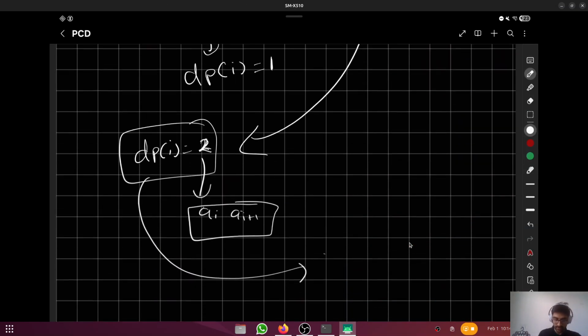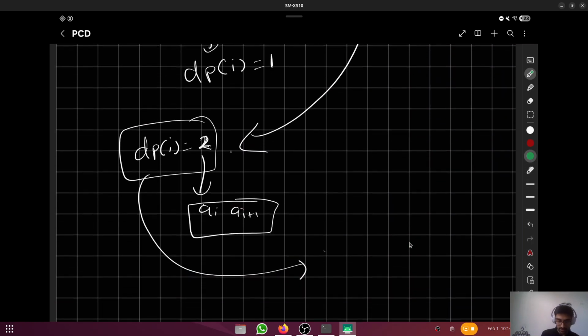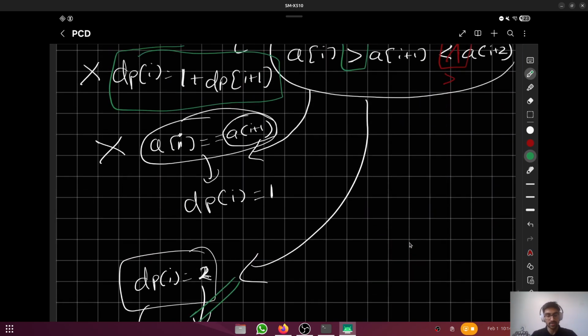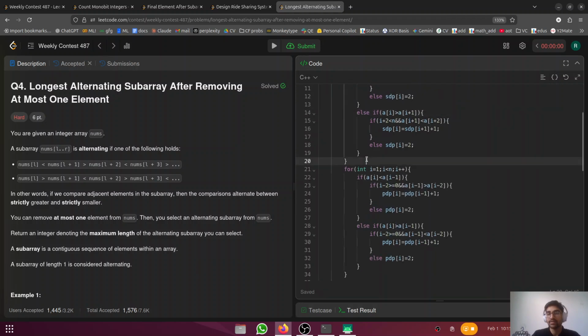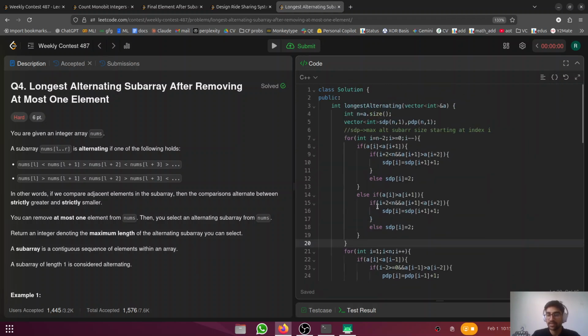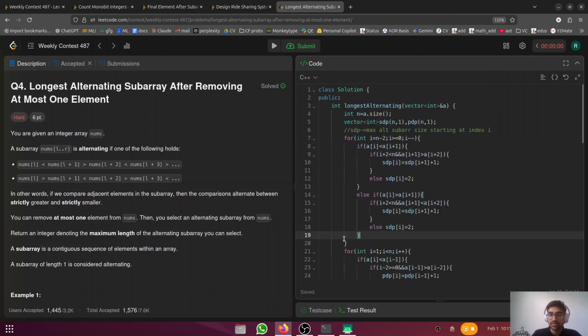Here we have discussed both of the cases, right? Here, 1 plus DP of I plus 1 case, and here the case where DP equals 2. Here this is the less than case and here this is the greater than case, and if A of I is equal to A of I plus 1, then our answer will be 1 itself. As I am initializing the array itself with 1, that will remain as it is, no change. Similarly, in this way, we have calculated the first DP.